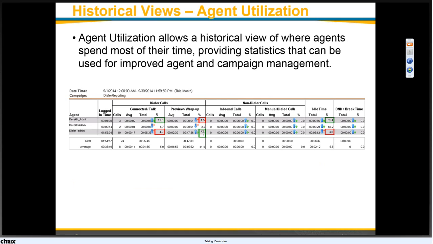Agent utilization. This is going to compare your agents and show you where they're spending most of their time. Whether it be maybe they're sitting on a preview call for an extended period of time, and you can go talk to them and say what's going on. Inbound calls, manual dial calls. Just gives you how they're spending their time.